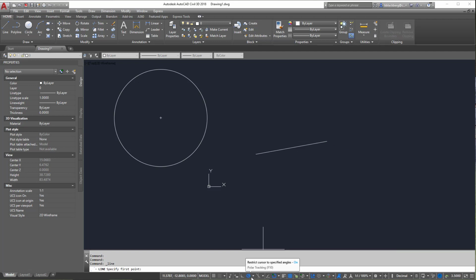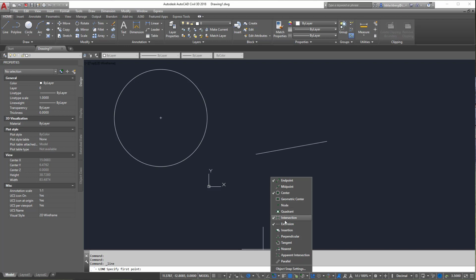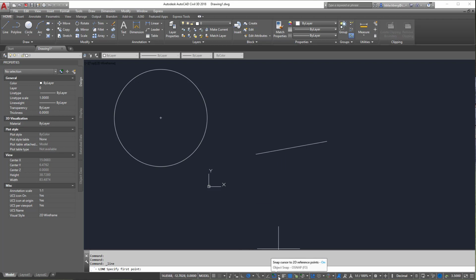That button is right here. You'll see it called, oops, sorry, right over here called Object Snap. So by clicking this, you can tell it which ones are on or which ones are off. Meaning if I want to go to the endpoints and centers only, I can turn those off. So now all I'll be able to do is go to the endpoint and the center.